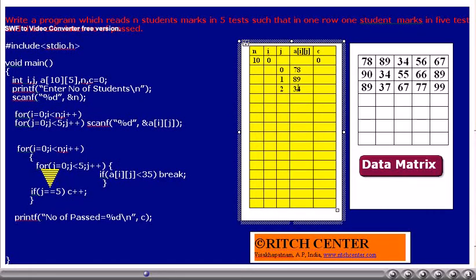Is j equal to 5? No, which means that the candidate is not passed. He has got less than 35 in one of the tests, thus he is failed. Thus c value will not be incremented by 1. i value will be incremented by 1. Is i less than n? Yes. Now we will be traversing row 1, that is, the second student's marks we will be testing.